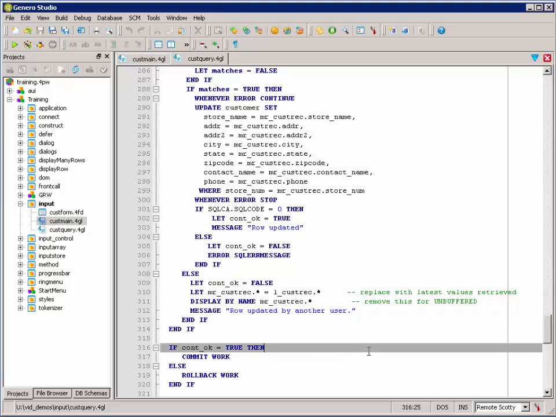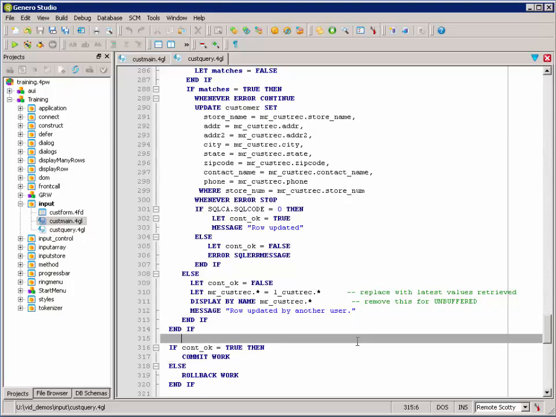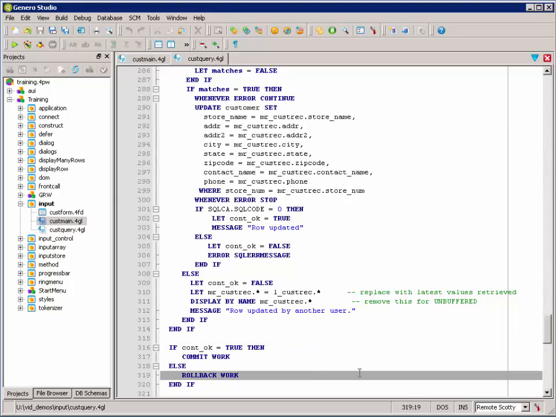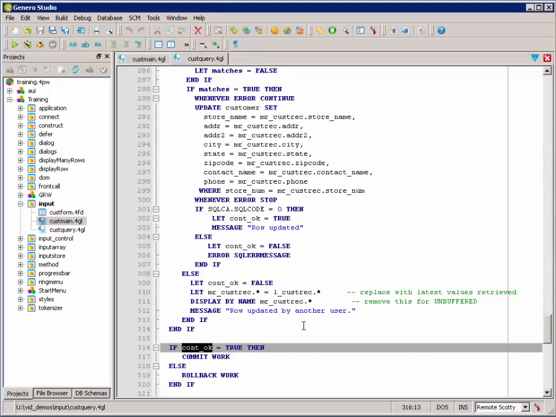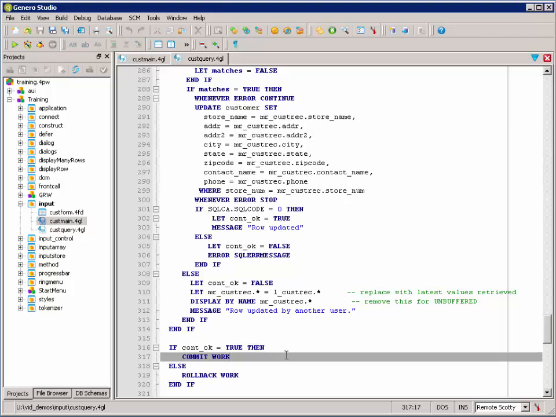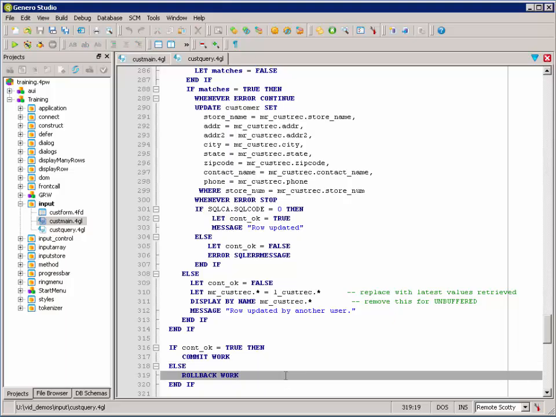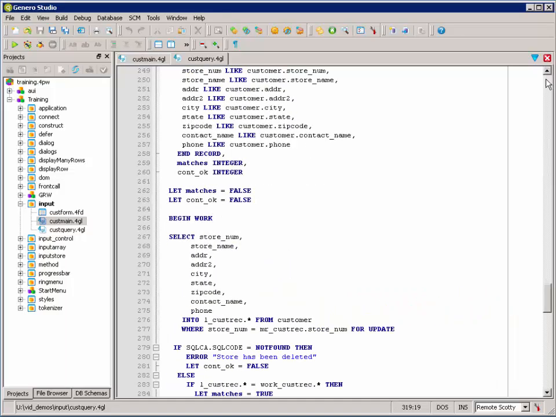Then we're going to commit. If everything is okay, if our continue okay is true, we're going to commit the work. If it wasn't true, we're going to roll back the work. In other words, the transaction is not going to be successful and is not going to be executed unless all these parts are executed. So we're just using the continue okay variable to pass through each of the stages of this to determine if we should commit the changes or roll back to where we began, which was at the begin work. Up here prior to the select. And that's how the update works in this particular program.